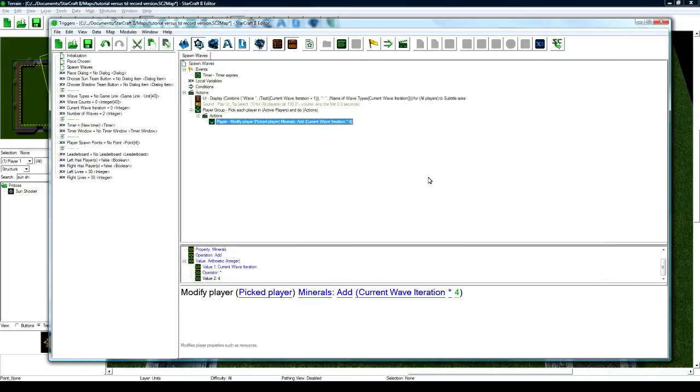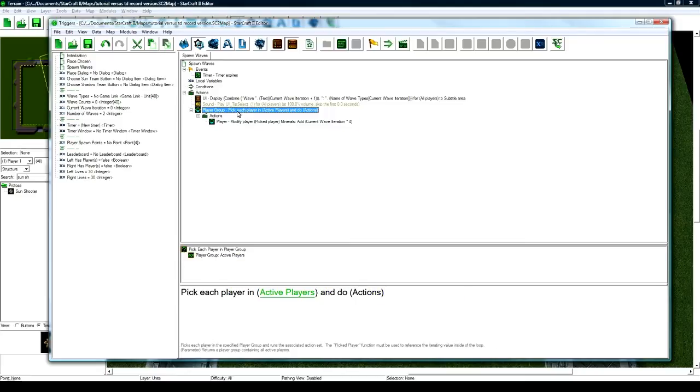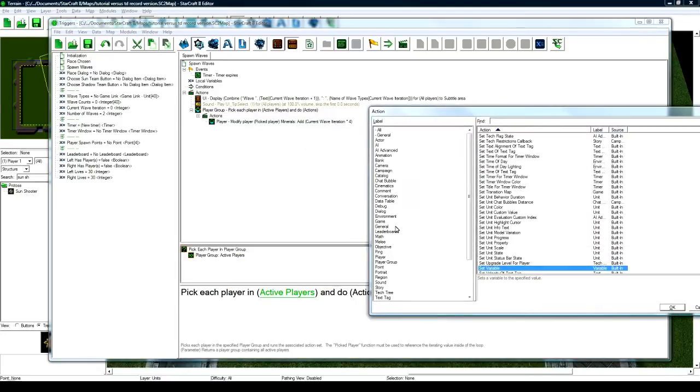So on wave 0 you're going to get nothing, but on wave 1 you'll get, what do you get? You'll get 4, and then wave 2 you'll get 8, and so on like that. So you kind of get more as you play longer because things tend to get more expensive. So I think that's kind of fair, but this is all fine-tuning that you'll have to do if you actually use this. And then next action, make sure you click up here to the top level of that loop.